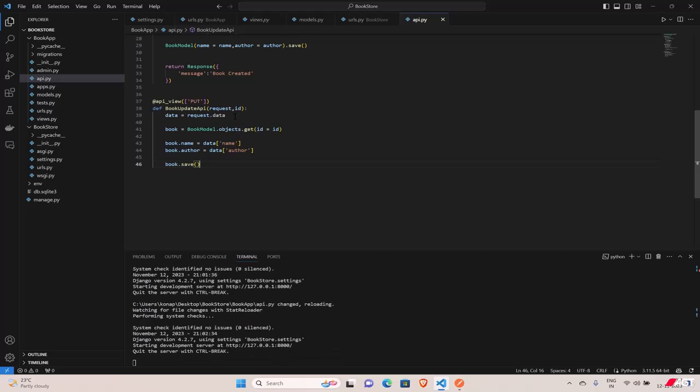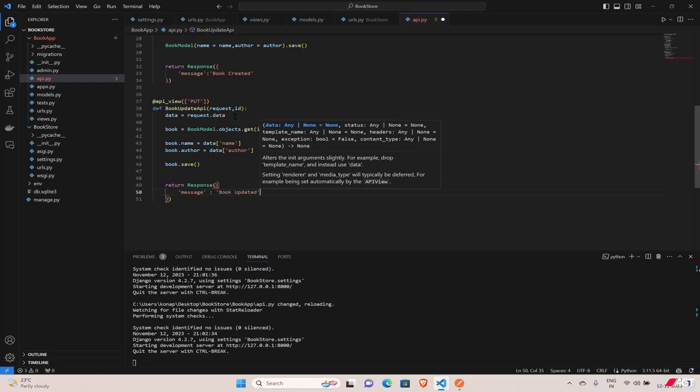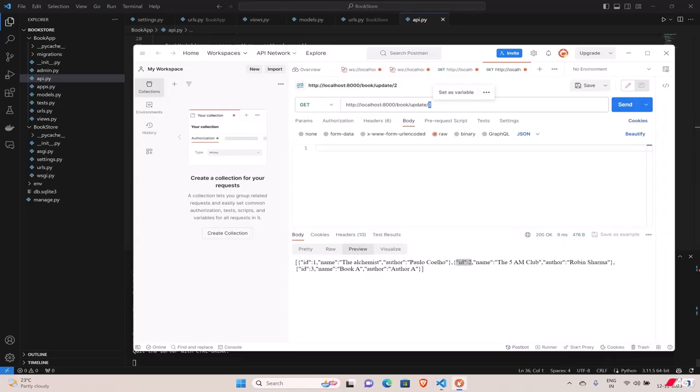Once it is updated, we'll just return the response with some message, return response, and let the message be book updated. Once this is done, let us test this API. Here in the URL, let us switch this to the put request, and in the URL we are passing the ID. That means this particular book, I want to change the name to the 6 a.m. club. Currently it is the 5 a.m. club. I want to change this to 6 a.m. club.